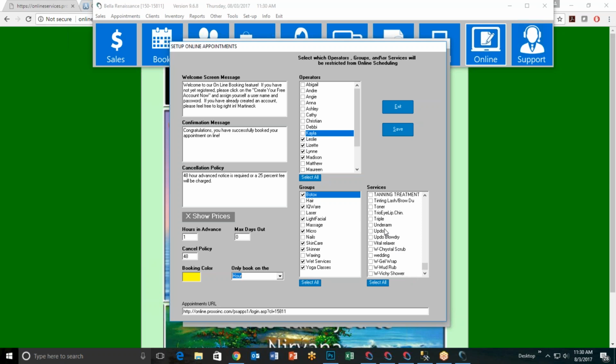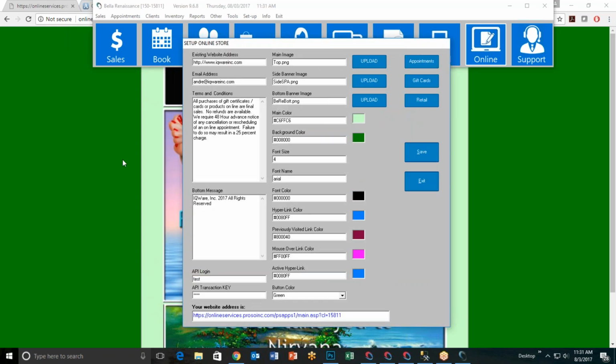Same thing goes in a tattoo shop, for instance. You might say, hey, all of our sessions can be booked online. Sure, no problem. And our piercings can be booked online, but private piercings cannot be booked online. They require a consultation, whatever it may be. So think of it that way. You can select which groups are restricted, or even if you allow the group to be booked online, you can select which individual services can be restricted. Once you've done that, you simply press save and then exit out, and your appointments are ready to go.